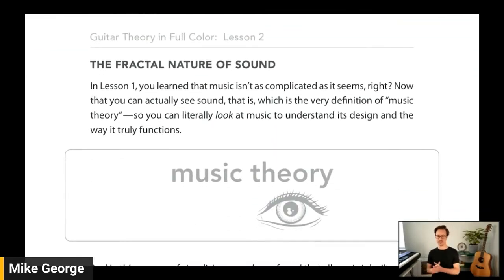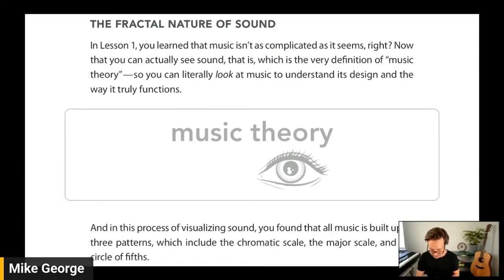So, the fractal nature of sound. In lesson 1, you learned that music isn't as complicated as it seems, right? Now that you can actually see sound, which is the very definition of music theory, you can literally look at music to understand its design and the way it truly functions.